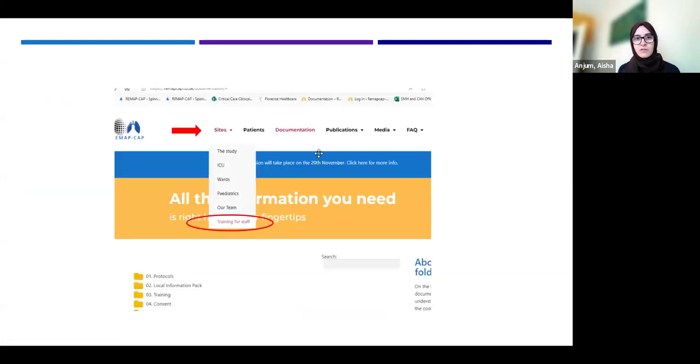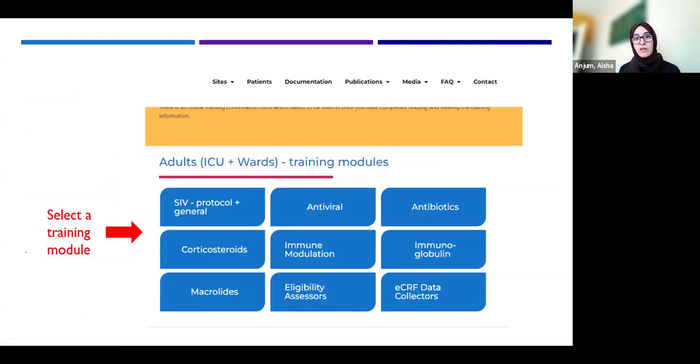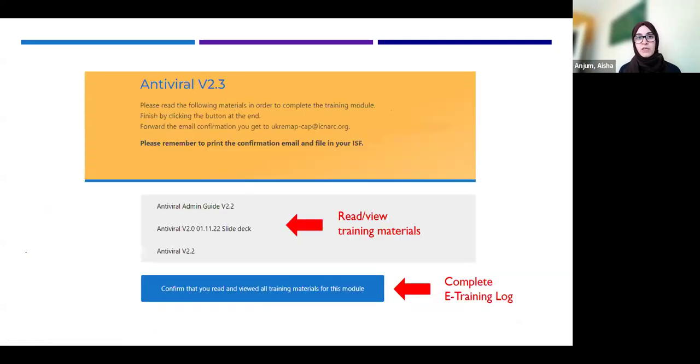So this is our website. If you go to sites and then go to training for staff, you'll come across this page, which has all the training modules. And then if you select an individual training module, for example, the antiviral module, it will have the latest admin guide and slide deck, etc., and the DSA. So if you read and view those materials, you can then complete the e-training log, which is the blue box at the bottom.